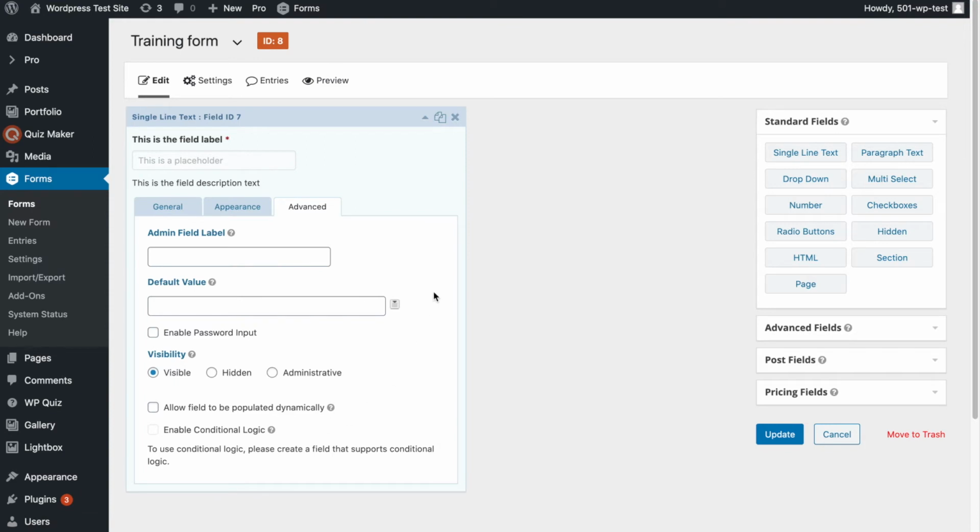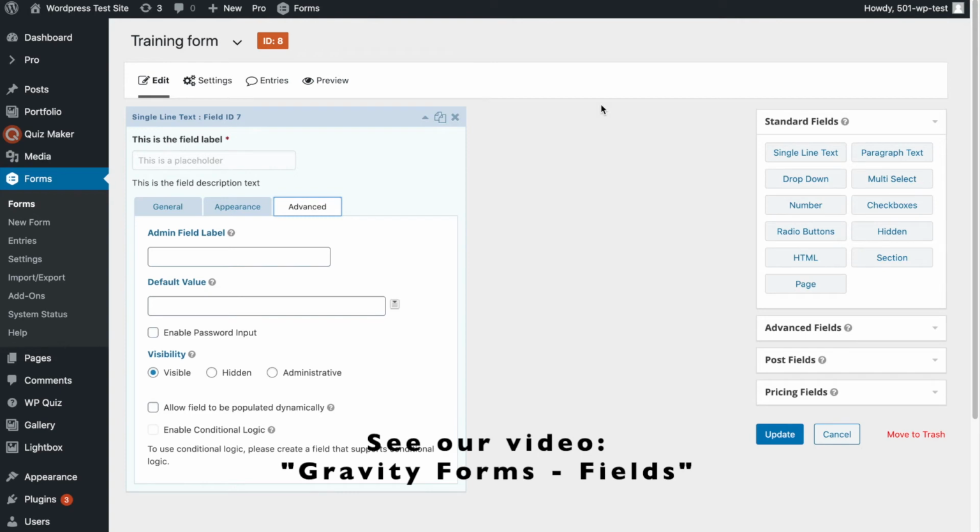Different elements can also add other items to the Advanced tab. Since this is a text input, for example, it has Enable Password. What this would do is obscure the text as though you were entering your information into a password field. It's always worth checking the Advanced tab for the element you're using to see if any options have been added. Please take a look at our additional video that goes over the standard and advanced fields available for use on your form.